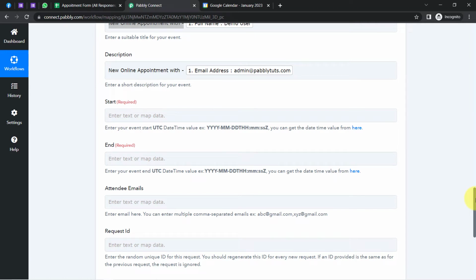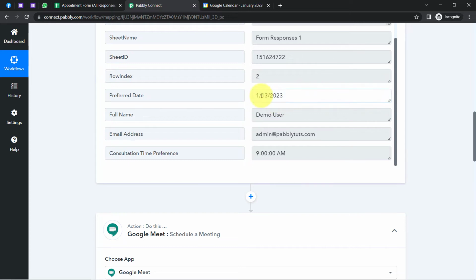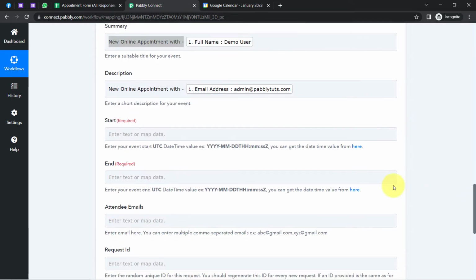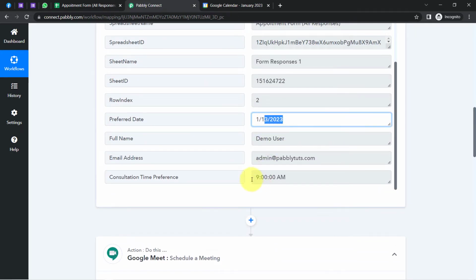Okay, so I have the start date as, let me check, 13th of January 2023, and timing as 9 a.m. But it is asking for the date and time in a specific format, basically the UTC format. An example for the same has already been given. Okay, so I'm going to first convert the existing date and time which I have received from my Google form into the UTC format, and then I'm going to provide the same to the Google Meet.